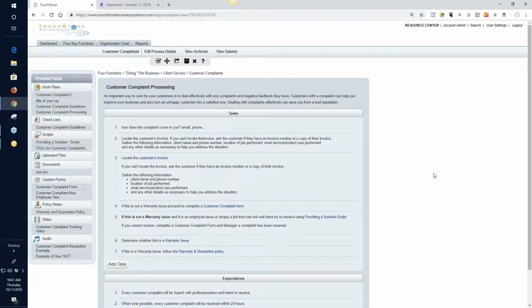You want to write your tasks like a list or like an outline. So you see this task right here that I'm on. This is a list. Locate the customer's invoice. I even have a hyperlink to an example of an invoice. If you can't locate the invoice, ask the customer what the number is and a copy of the invoice. Then you're going to gather the following information. Bullet point, bullet point, bullet point, bullet point. This text right here, this task, is the same information that is in number 2 here. You see the difference, though, between this one and this one?